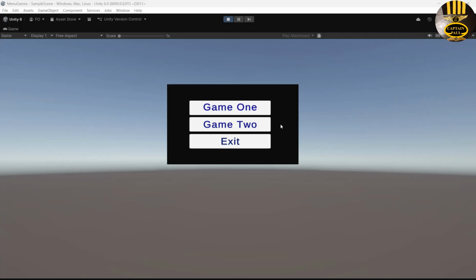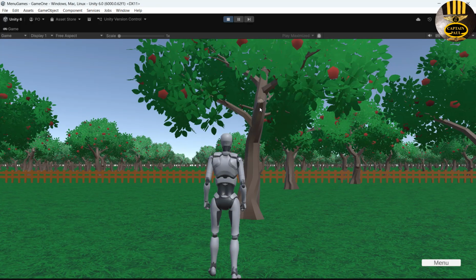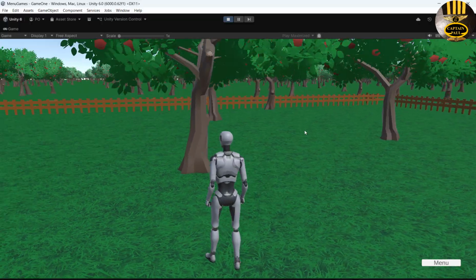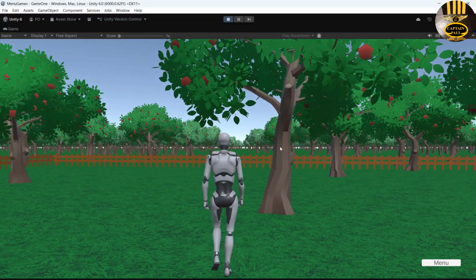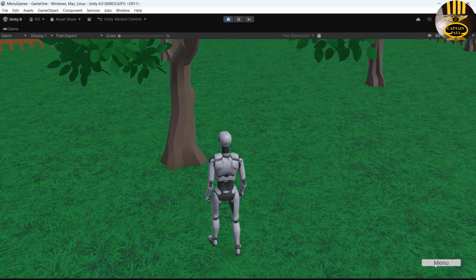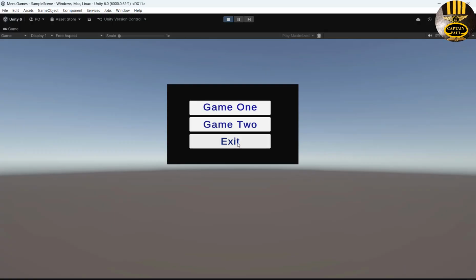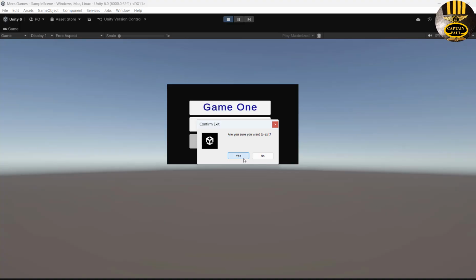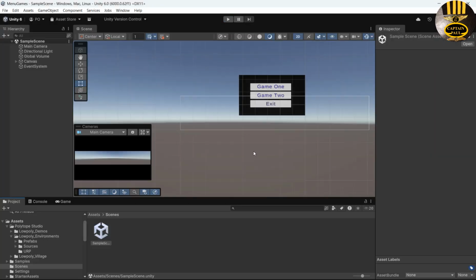So let me show you how this menu works. That will take me to game number one, and I can always return back to my main menu. And number three, I don't know, exits, and yes, I do exit. So what's going to happen now is I'm going to start a new project entirely, and you guys will see how I'm going to put this together.